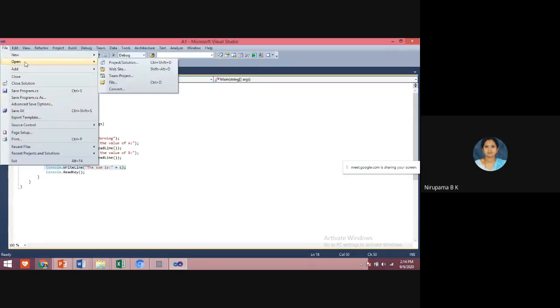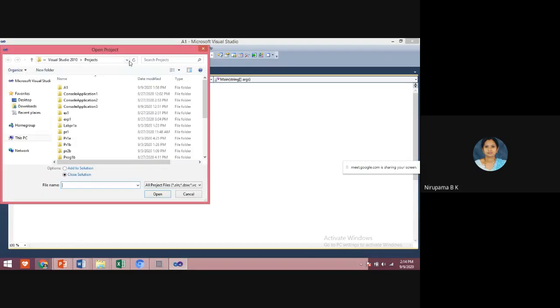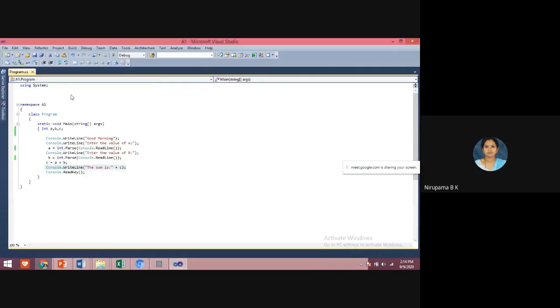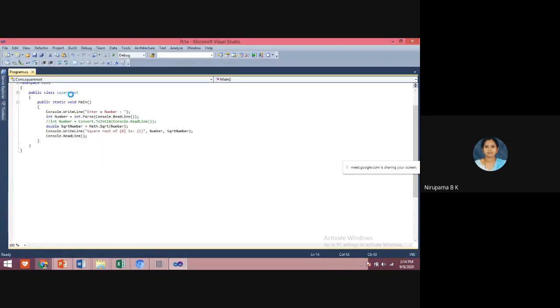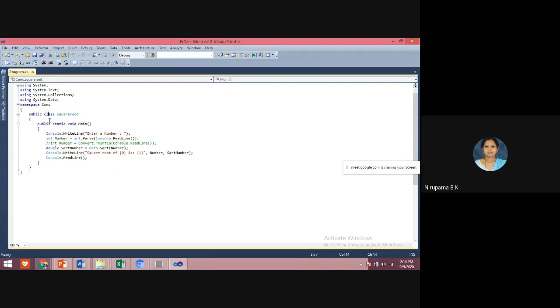And your lab program 1 is you have to execute a program through the command line, the command prompt, to find the square root of a given number and to find the sum and average of 3 numbers. So this is your first lab program, students.